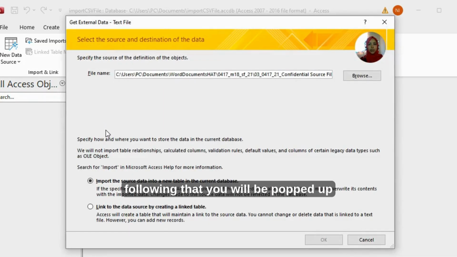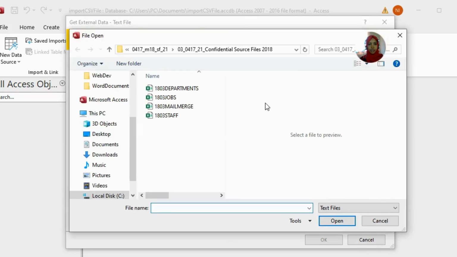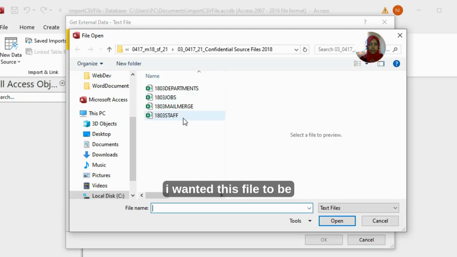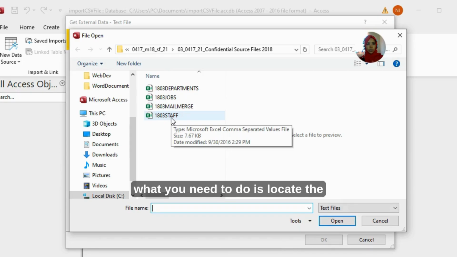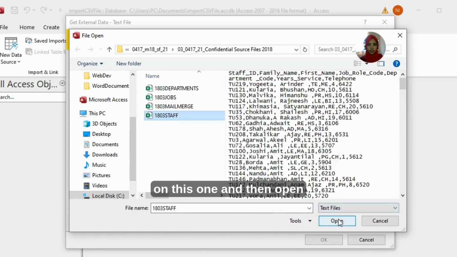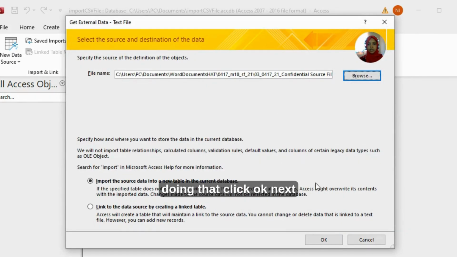Following that, you will get a wizard that says get external data. In case you make a mistake, check on this one. Now, since I'm satisfied with this, the next thing I will do is browse for the file. I wanted this file to be imported. So what you need to do is browse to the location where your file is saved. Click on this one and then open. After doing that, click OK.